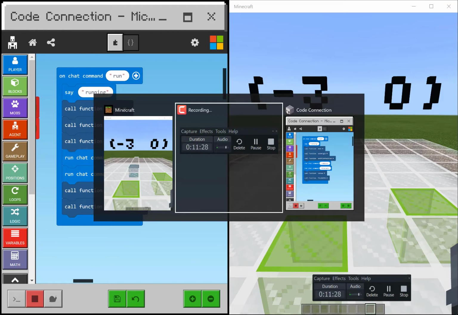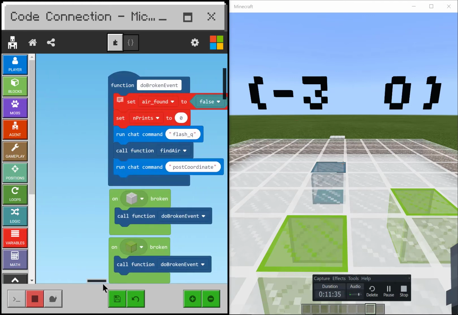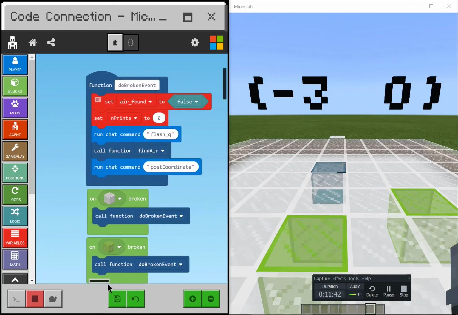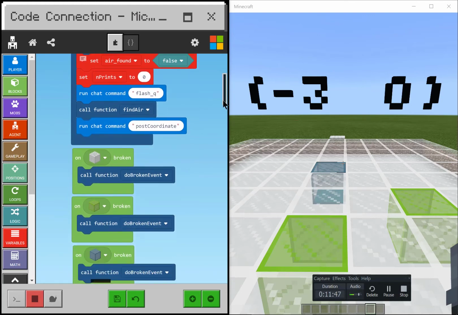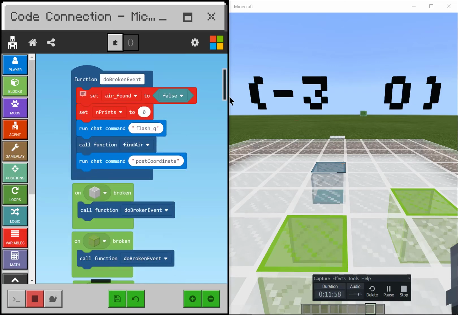Okay, let's look at another piece of code. So now remember, once we finished with the run, it then waited for an event. Well, it waited for something. It was waiting for us to break a block. So these 3 block events are waiting for us to break one of these 3 color blocks. Once one is broken, then it runs this code in the do broken event.